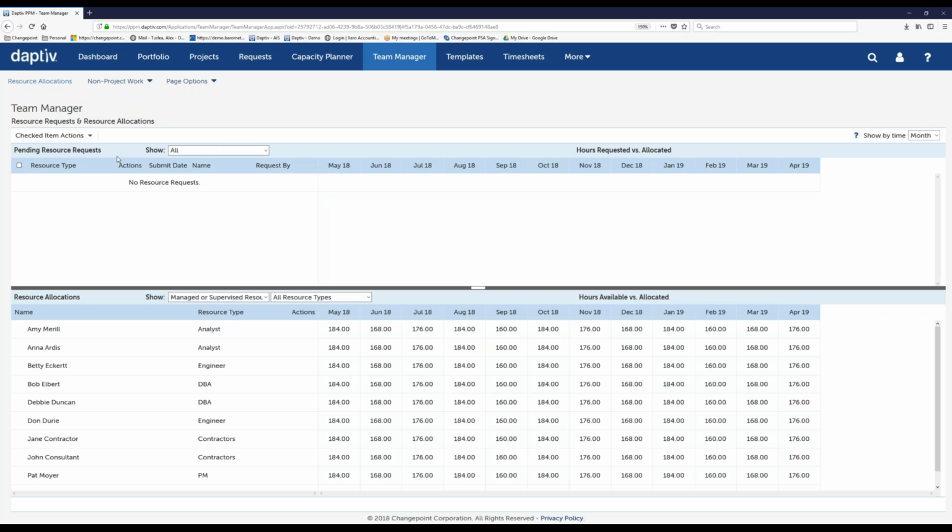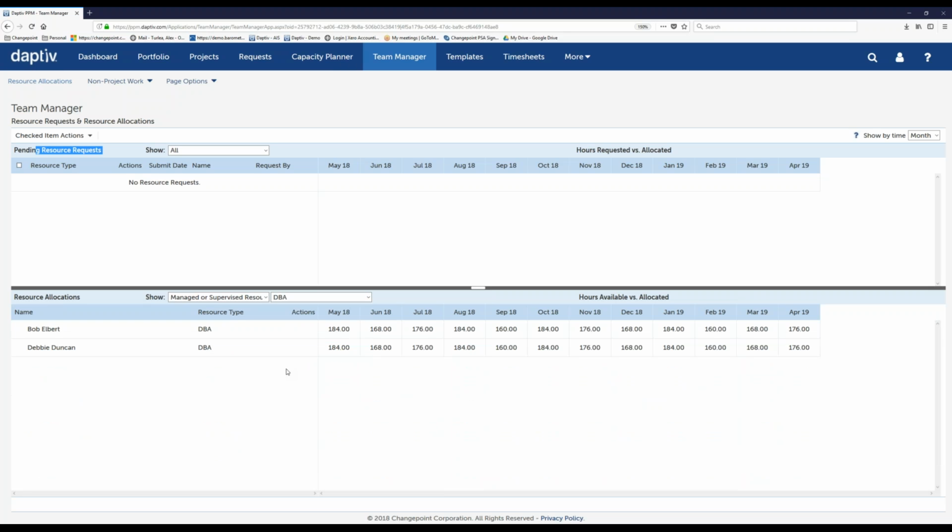So I can see I have no pending resource requests, but I can view my team here at the bottom, and I can see how many hours they currently have available. So everyone seems pretty freed up. I can filter this by the type of role. So if I have a very large resource pool and I've gotten a request for a DBA, instead of searching through all those names, I can just filter by DBAs. And then there we go. I have the 2 DBAs that are in my resource pool, and I can get that visibility into what their availability is.